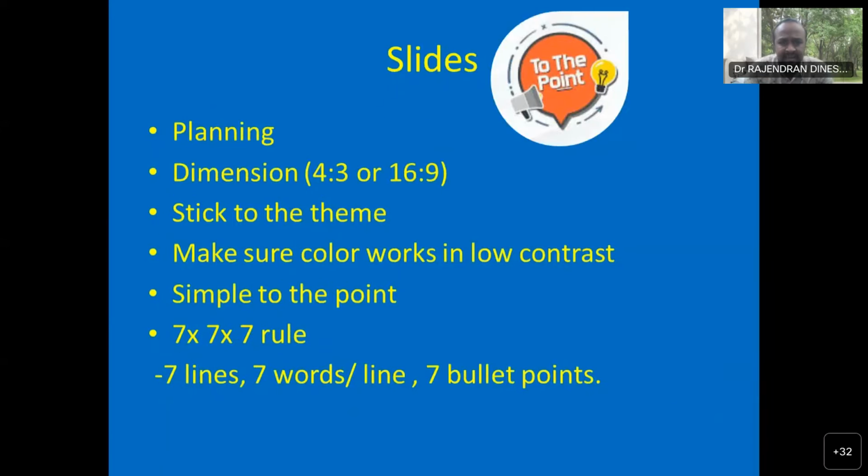So a slide should be planned thoroughly, preferably to the point and appropriate dimension. Stick to your theme. Don't jump from one topic to other topic. It has to go smoothly, and it has to be such that the topic reaches the audience and the judges who are judging the session.